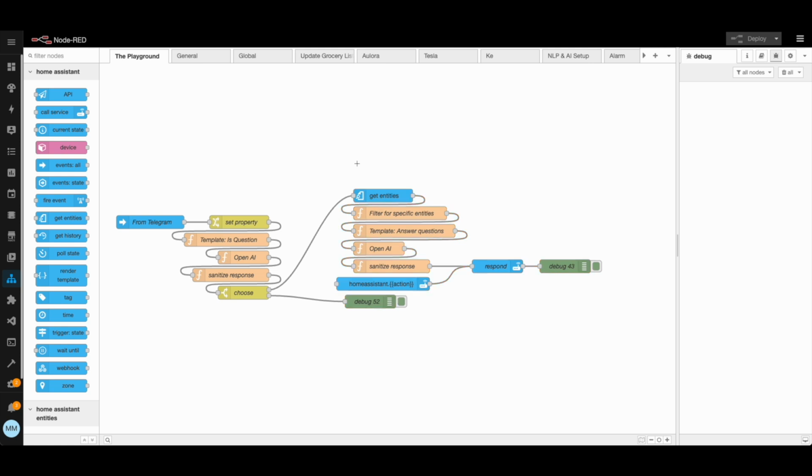The top portion of this right here is what we've discussed in video 2. This is how we are answering all the questions. We're using OpenAI and it's sanitizing the response and responding back. This is how we can ask our chatbot absolutely anything, even about our own Home Assistant environment. The only thing that we weren't able to do is the actual doing.